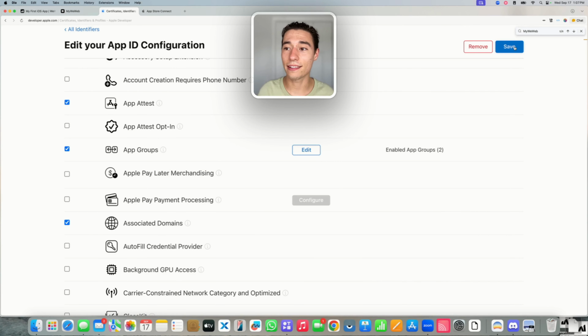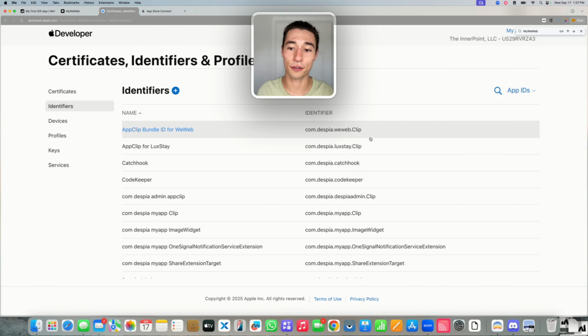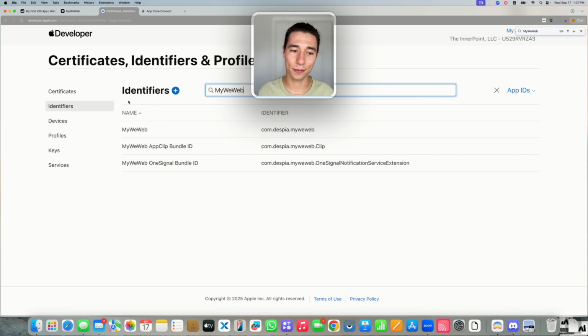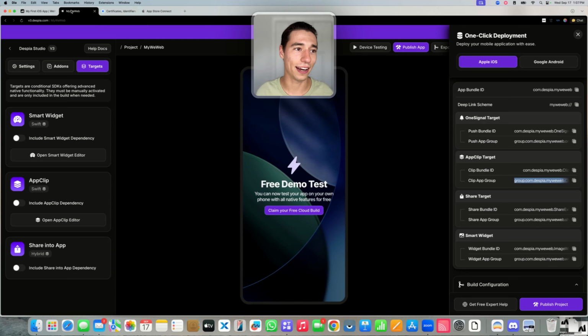So now this creates the relation. Let's save and confirm this. Perfect. Now they are all related to each other. So we're halfway across the finish line. So now the last parts are share target and smart widgets.